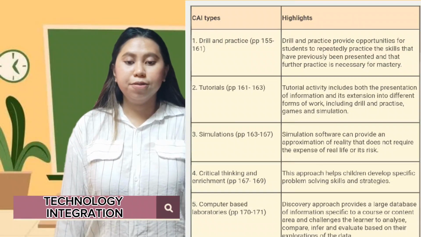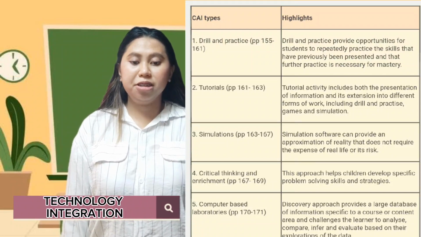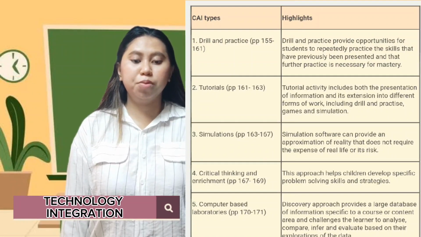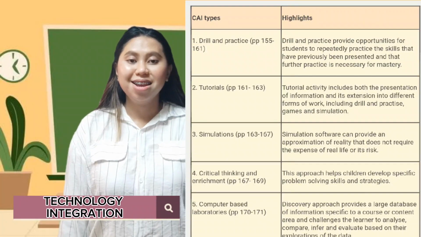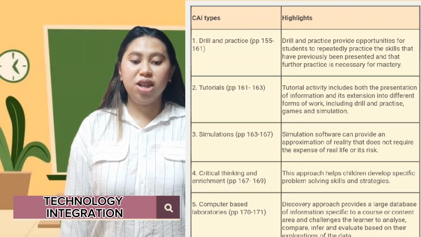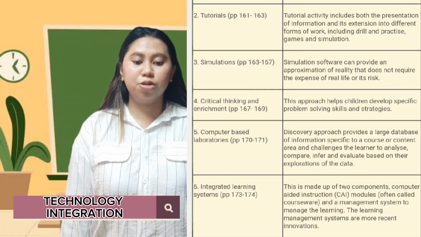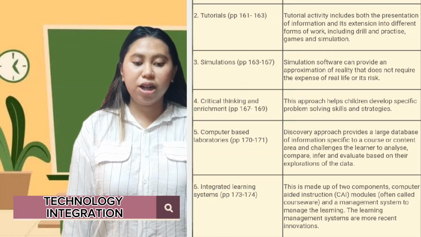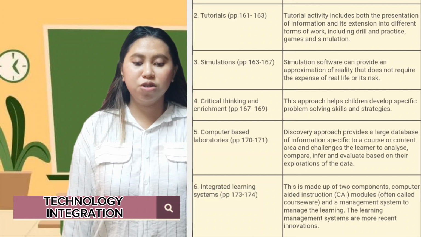Next on the list of CAI types is critical thinking and enrichment. This approach helps children develop specific problem-solving skills and strategies. Next is computer-based laboratories. Discovery approach provides a large database of information specific to a course or content area and challenges the learner to analyze, compare, infer, and evaluate based on their exploration of the data.